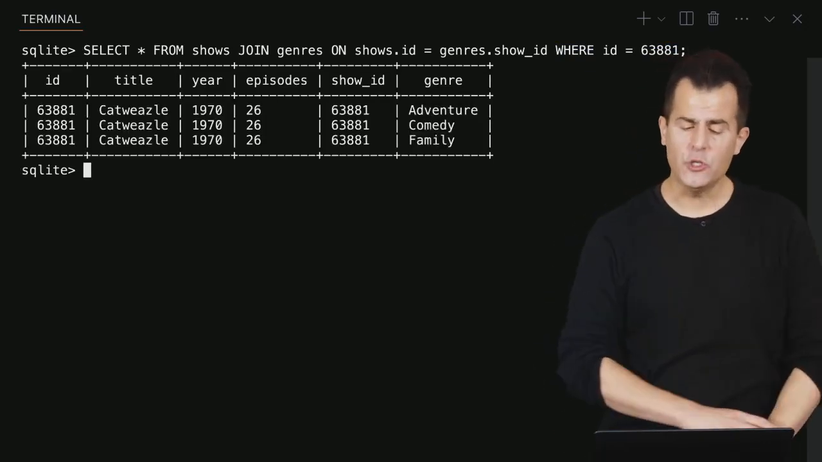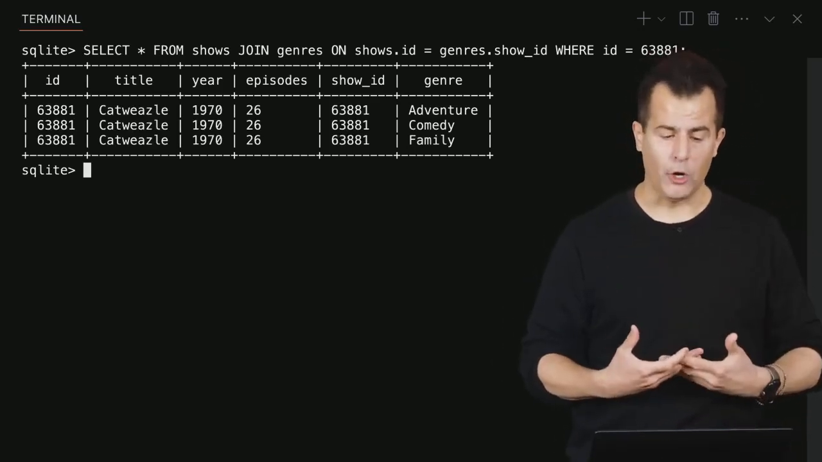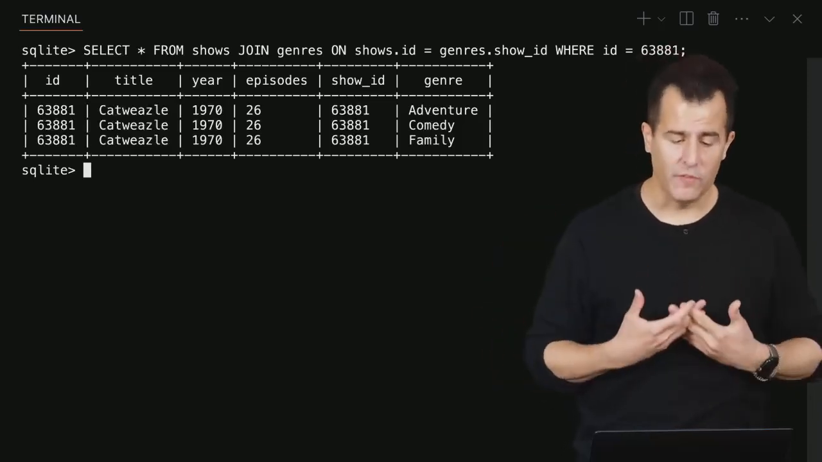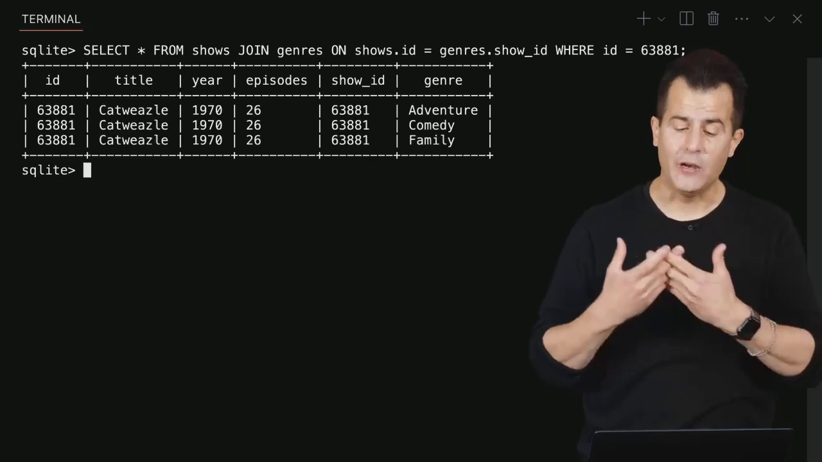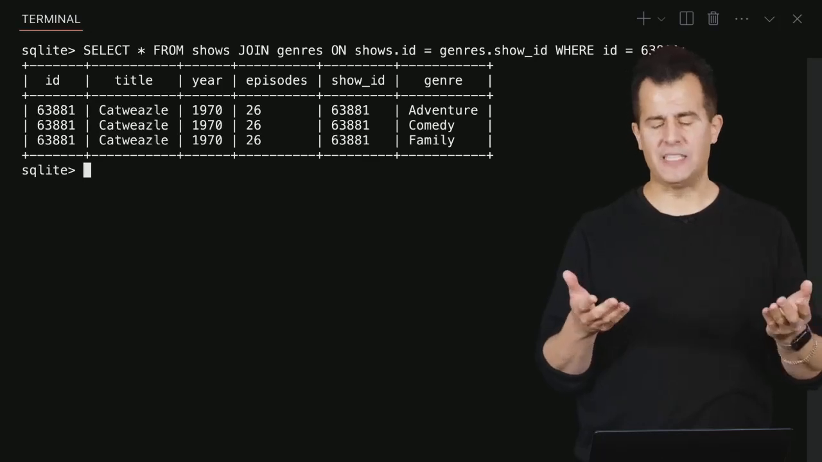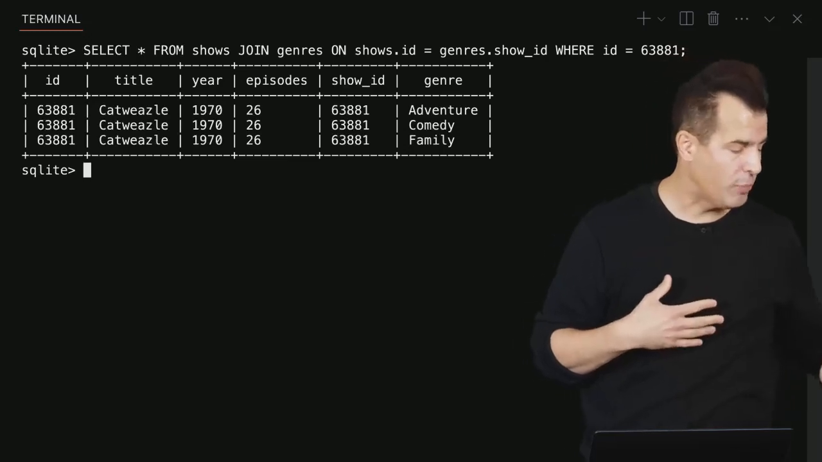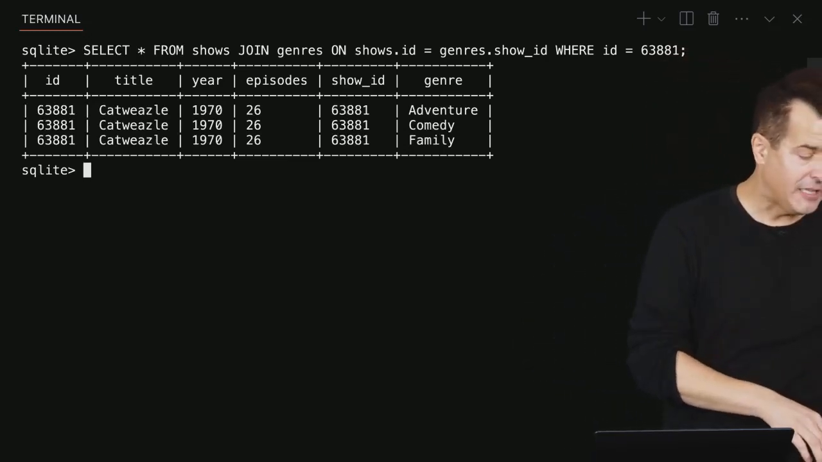And when I hit enter now, notice what happens: I get, per the star operator, all of the columns from both of the tables, including id, title, year, and episodes, but also show_id and genre. Now, the database itself is not bothering to flip things around and show me side by side like I did with my slides, but the idea is exactly the same.